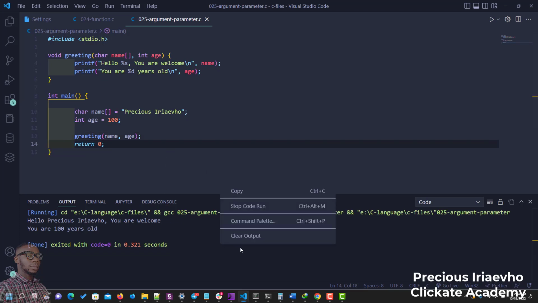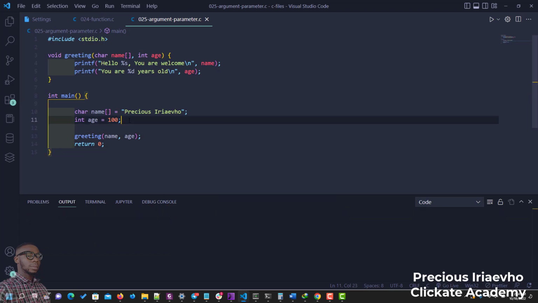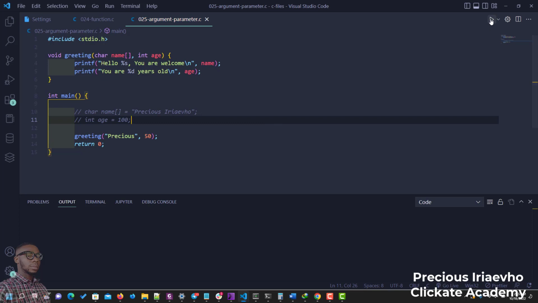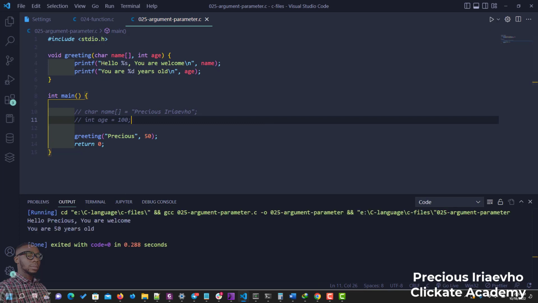Also, you don't need to declare the variables initially. So if I comment this out, I can pass the values that I want directly. So I could pass my name here directly. I would say precious, and age is going to be 50. So save and let's run this. And as you can see, it still works.